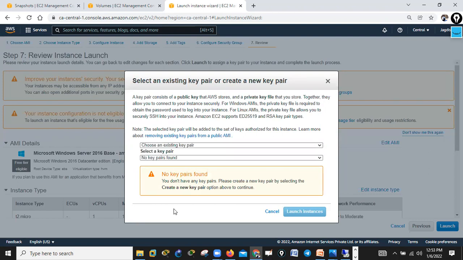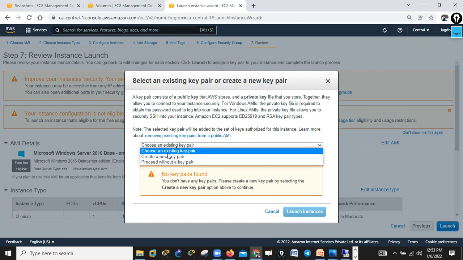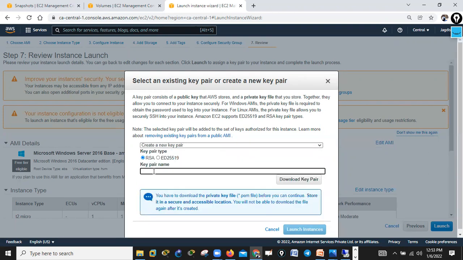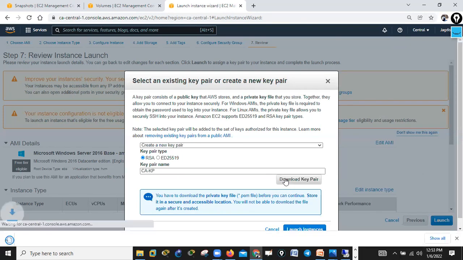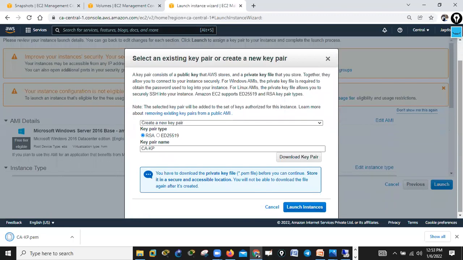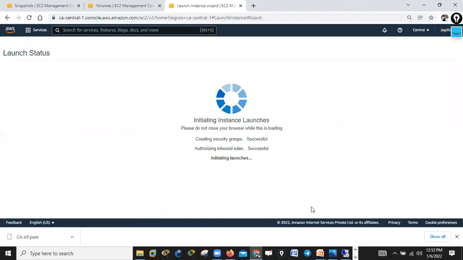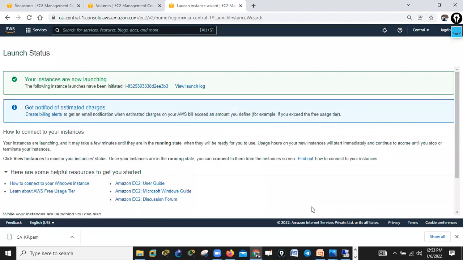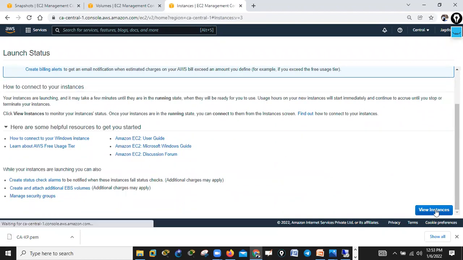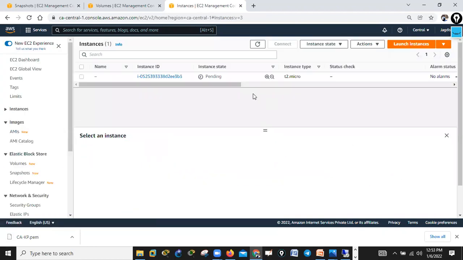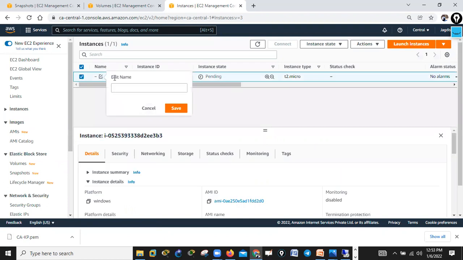No, because your region has changed. So I have to create a new key pair, and this is my Canada key pair. Download the key pair, and launch the instance. When this EC2 instance is launched and I log into it, how much space will I get?